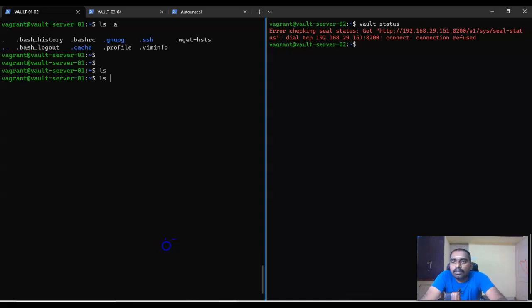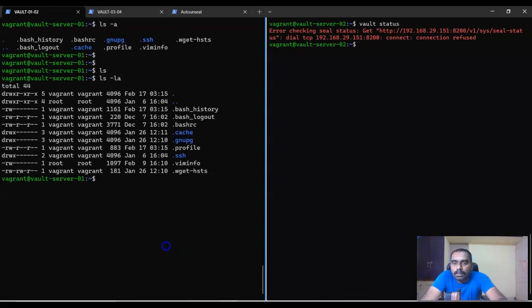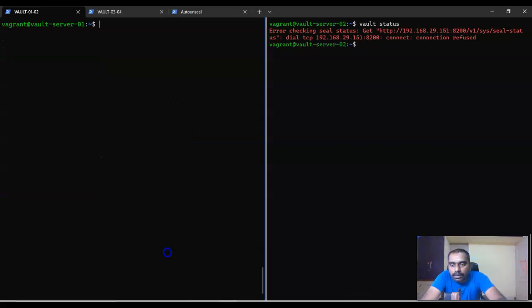Okay, to show you how this gets sealed and unsealed, let me stop the service. systemctl stop vault. I have stopped this vault cluster. Now the vault cluster is stopped on vault node 1, where we are using file storage, right?